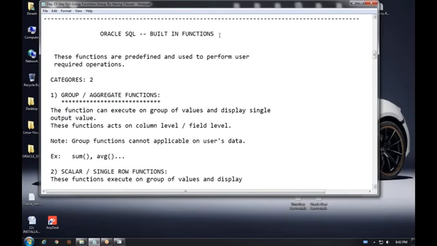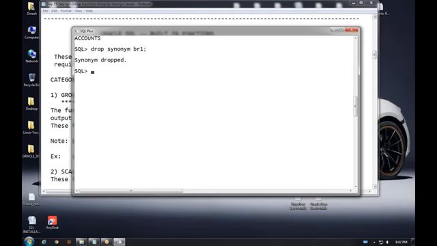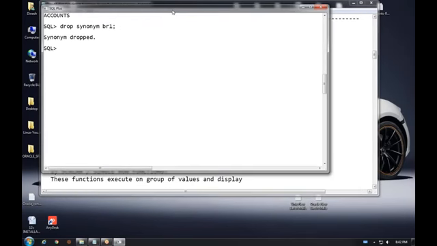What is this? See, Oracle is providing a set of system-defined functions, a set of predefined functions. What is the use of a function? Each function will perform one task. What is the use actually? Let us see. Come to here. I am giving a small example to you.